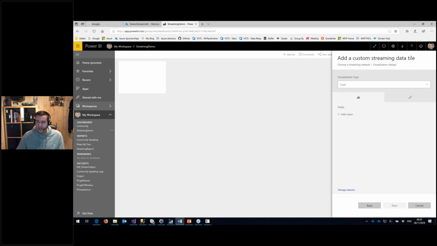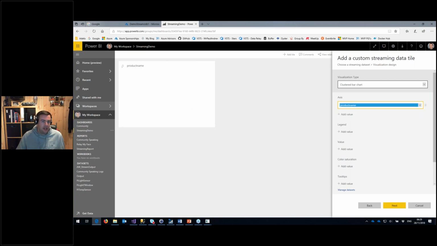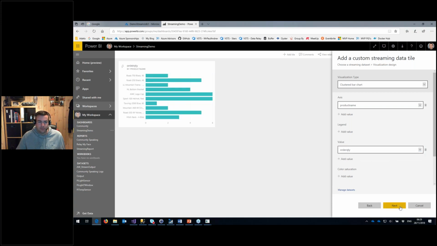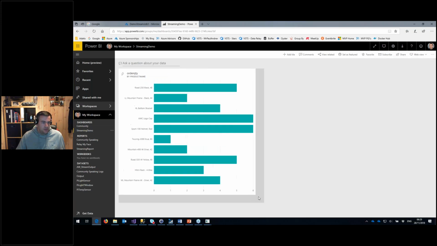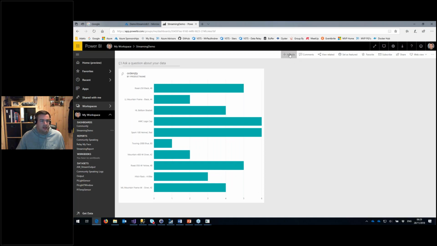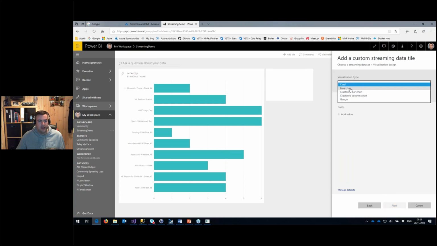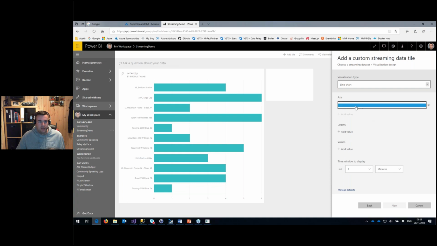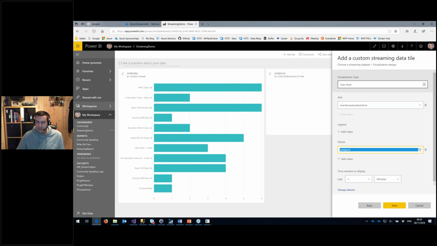And what I'm going to do is firstly bring in a clustered bar chart, and I'm just going to have the product name, which is going to come from that dimensional data set in there, and I'm just going to bring in the order quantity. Nothing too fancy, but we can ultimately see this one moving. Then let's bring in another tile, and let's have our data set again. Let's have a live chart this time, and I'm just going to put the event date time on the x-axis, and let's just now put unit price on there.